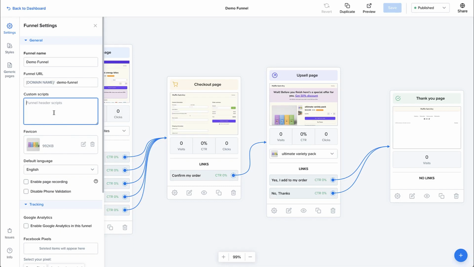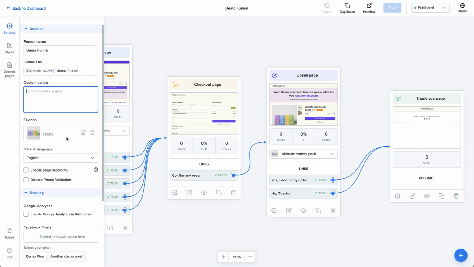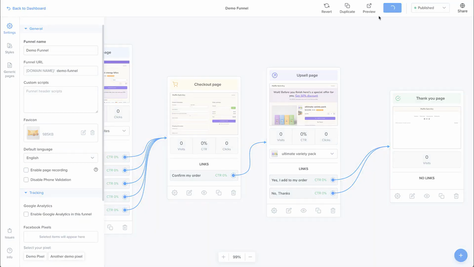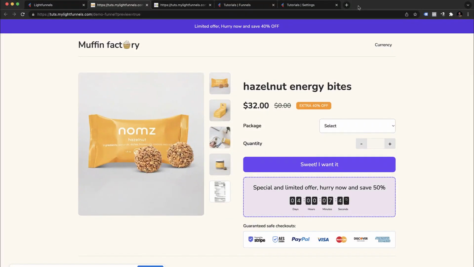In here, you can add your custom HTML, CSS, and JavaScript that will be added to the head tag of every page on your funnel. The fav icon allows you to define a fav icon for your funnel. So let me go ahead and change the fav icon. And you will see that when I save and I click preview, you can see that the icon up here is the icon that I have just chosen.